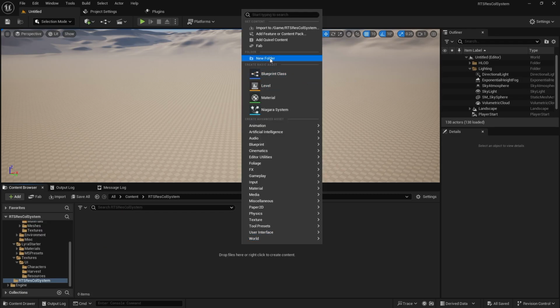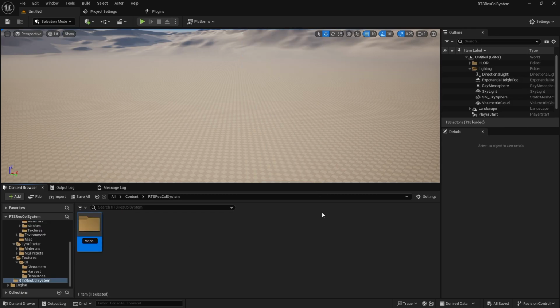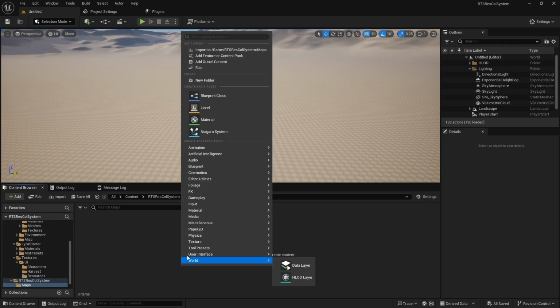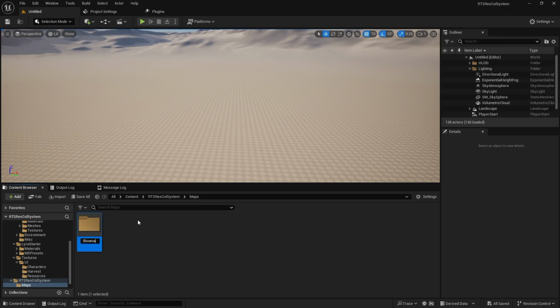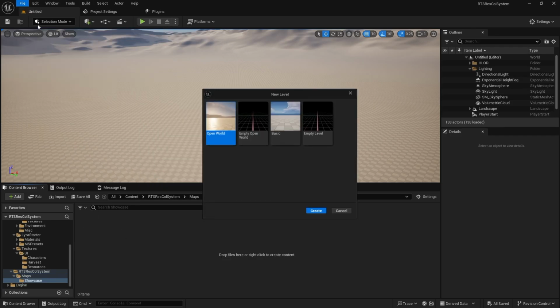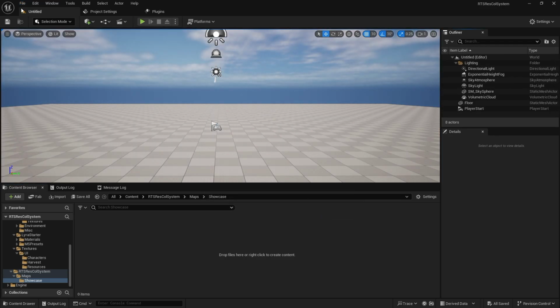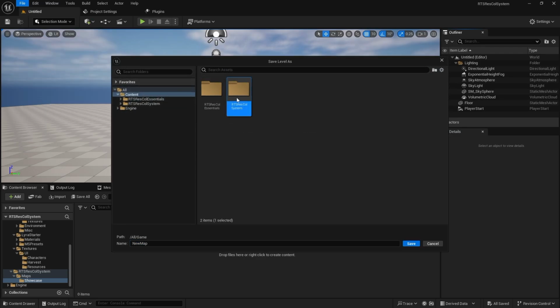Right, and to get started, first I will create a maps directory, and just to implement a showcase level, I'll create another directory called showcase, and there let's create a new level, which is a basic level, and I'm going to save that level into that directory. So these are very basic usual things that you may be familiar with, and there we go. I'm going to call this one map underscore showcase.